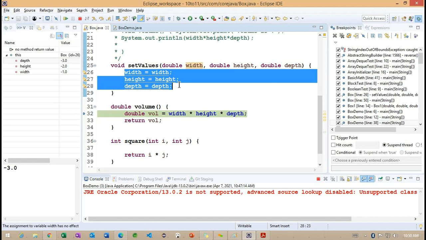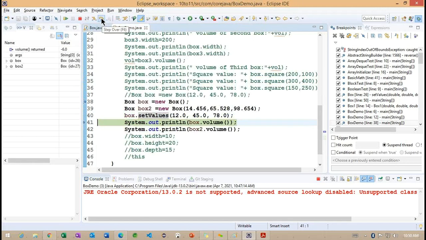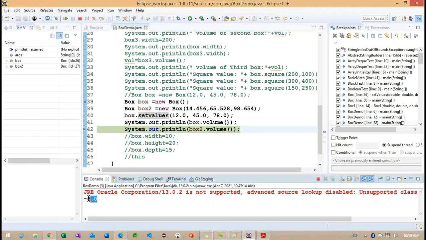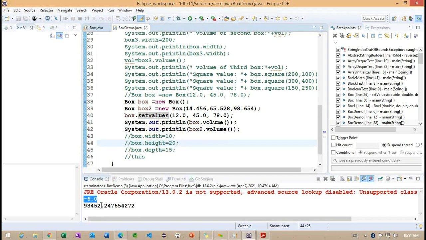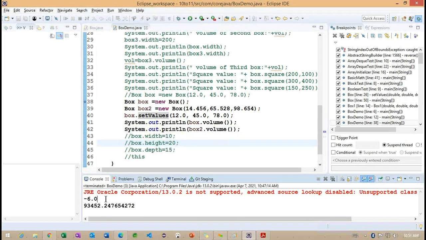So we want to differentiate, right? Which one is local and which one is an instance variable? Getting the point? If I run this example, we are going to get the value -6 here. But we expected a different output. So how can we work on this problem? How can we resolve it?